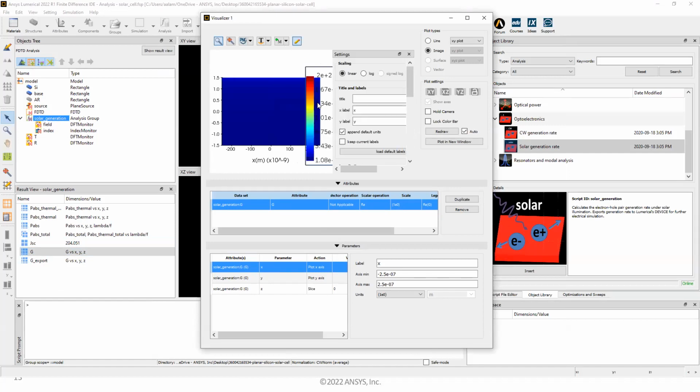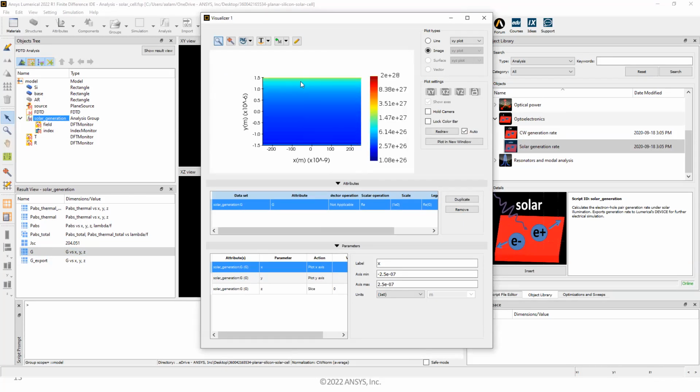Again, if we do log scale, the important thing to see is that if you look at the magnitude here, we have up to 10 to the power 28 up here at the surface, whereas down here, these values are quite low.